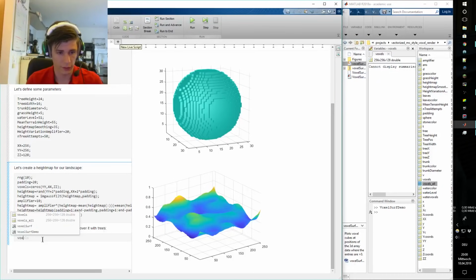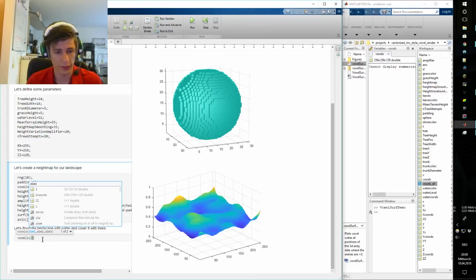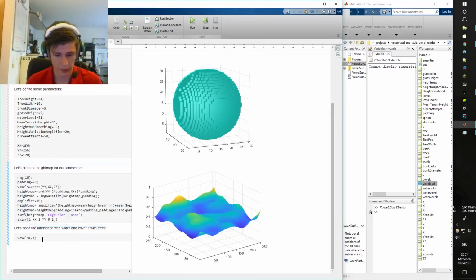So voxels, and now we have the advantage that we already defined plenty of parameters. So we have our z value that gives us the z coordinate, and if we just say that the z coordinate, in our case it goes from 0 to 128, is smaller than our height map. The problem is that our height map is first of all going from 0 to 1, so we need to multiply this by our z mapping. Also, I think this is already good enough.